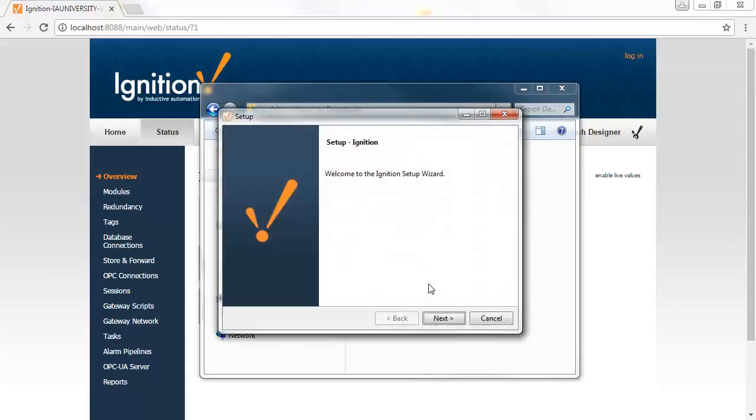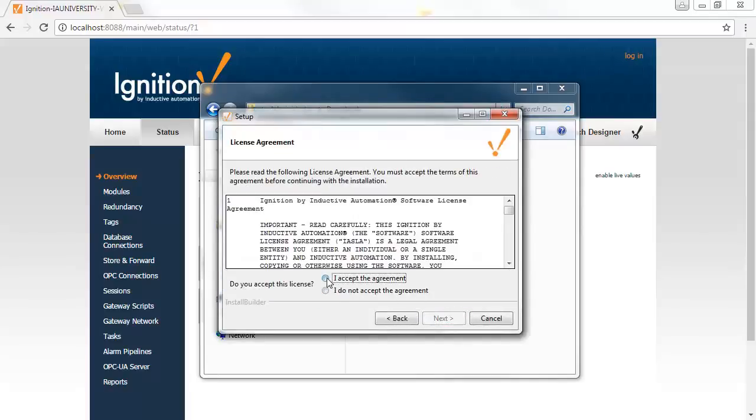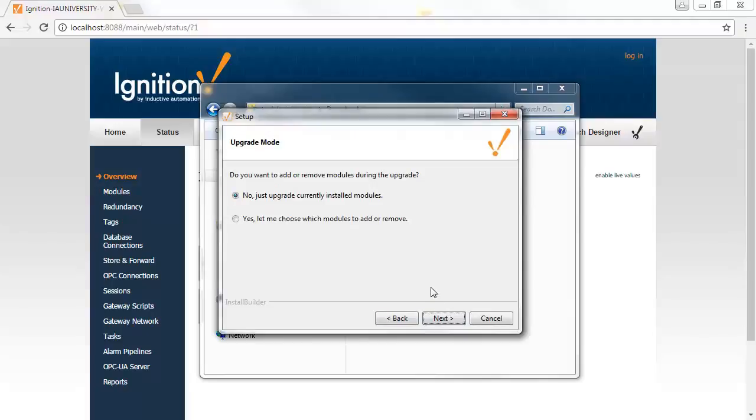From here, the upgrade process works much like a normal installation, with the same setup window and everything. I simply hit the Next button to proceed, accept the license agreement. Here, I have the option of upgrading my currently installed modules, or doing a custom upgrade where I get to choose which modules I want to add or remove.